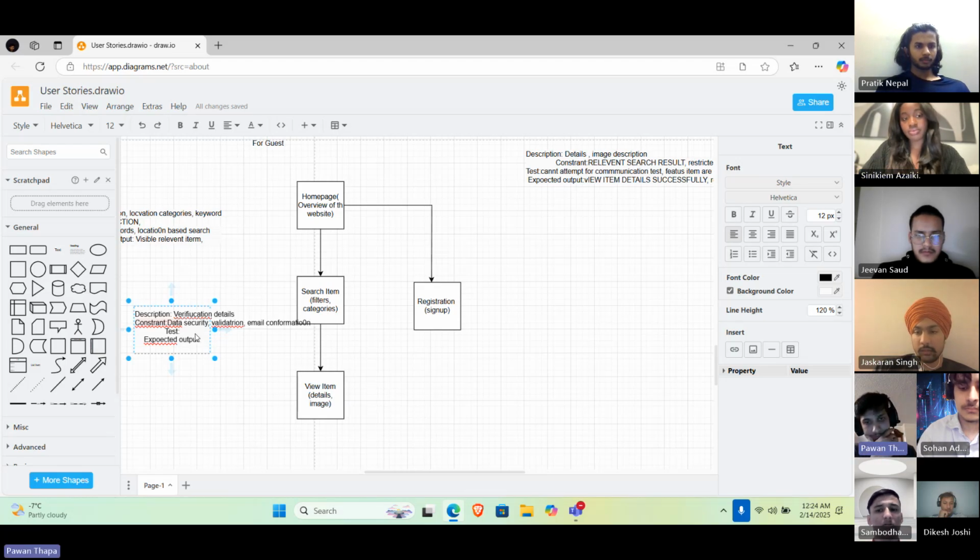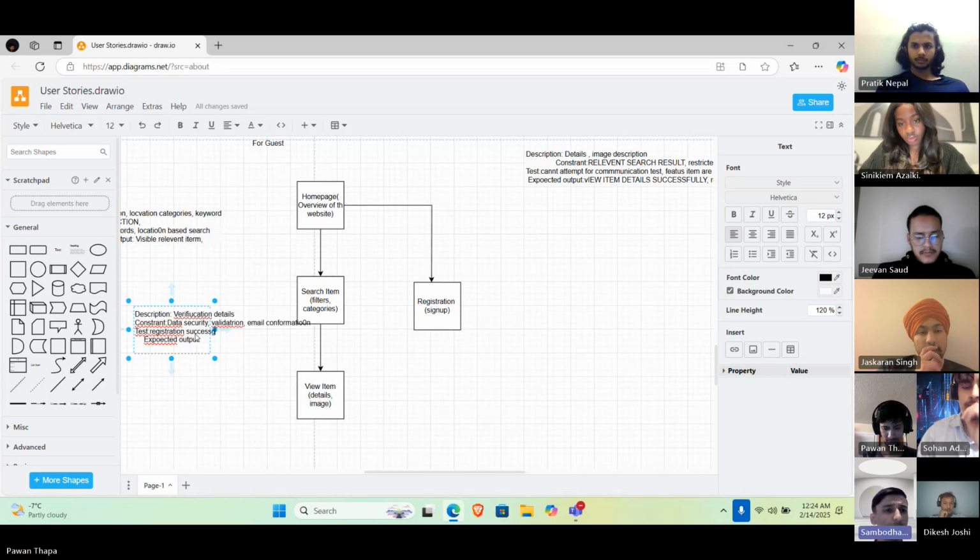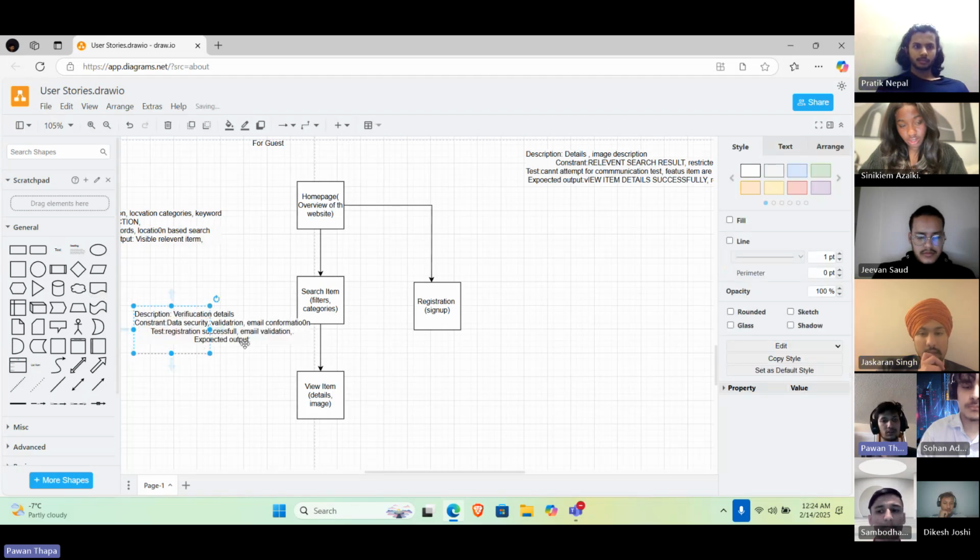And how can we test? Register successfully or invalid email error after that. Yeah, register successfully. It should even handle invalid email inputs. Email validation. Okay. And password strength too. Password strength. Password security? No, that's in data security only. Yeah, data security. And what about the expected output?